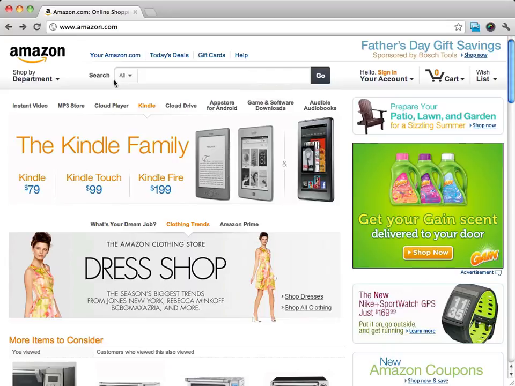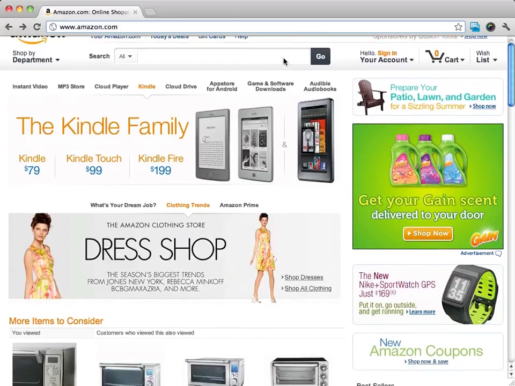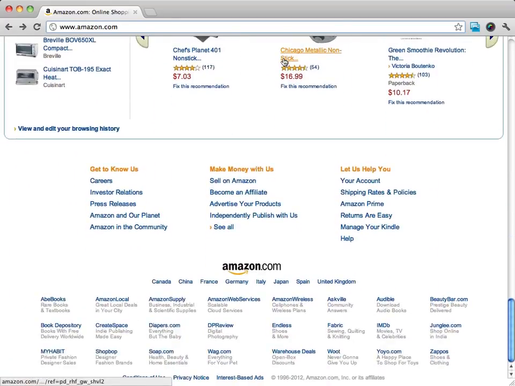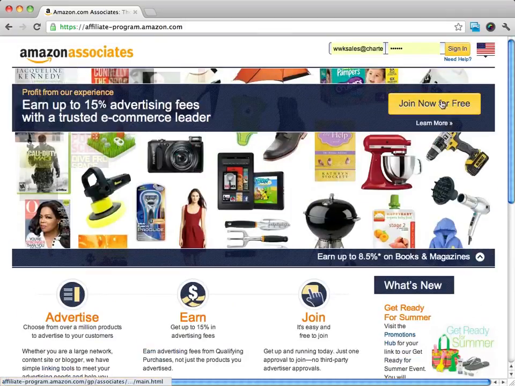So the very first thing that you should do is go to Amazon.com or the Amazon site for your country, depending on if you live in another country. For practical purposes, let's just go right to Amazon.com. If you scroll down to the bottom of the page, you're going to see a little link that says Become an Affiliate. You want to click on that, and you can join now for free.